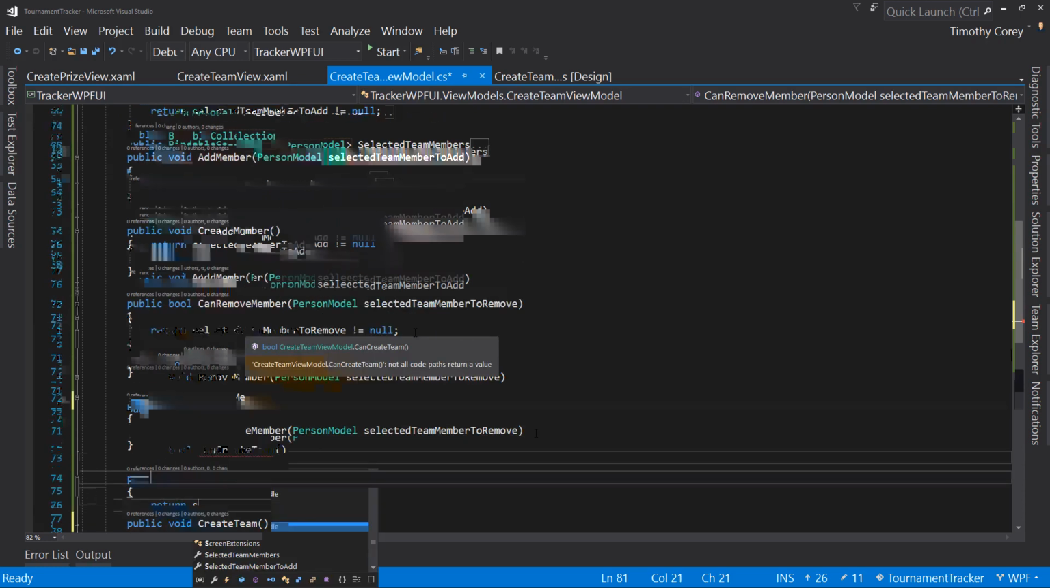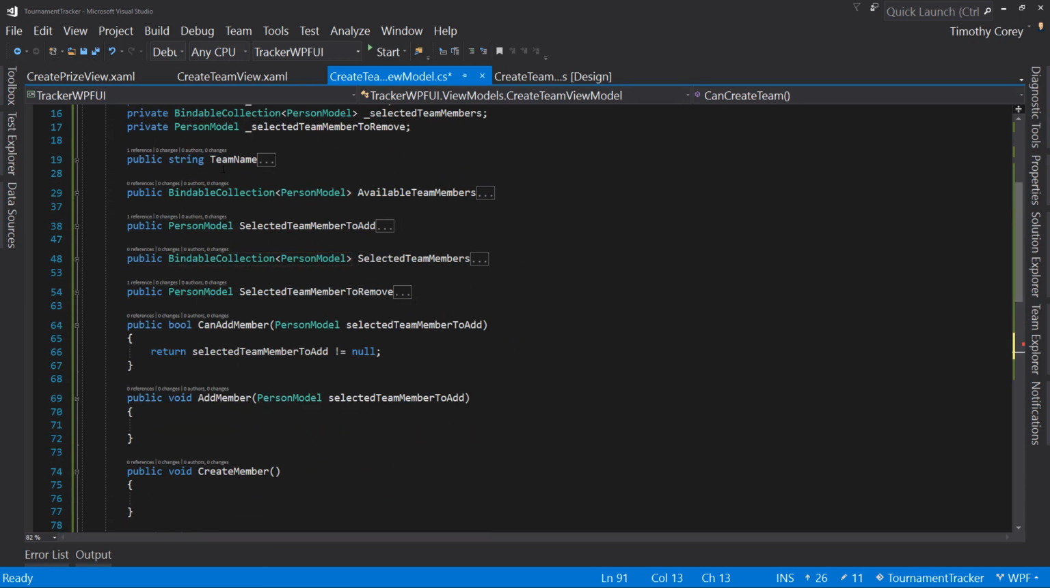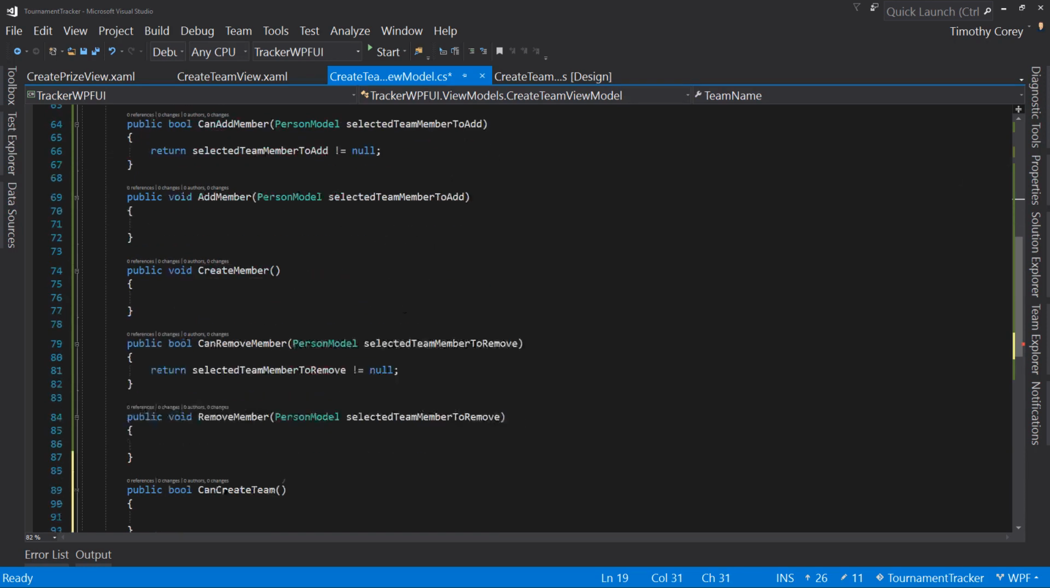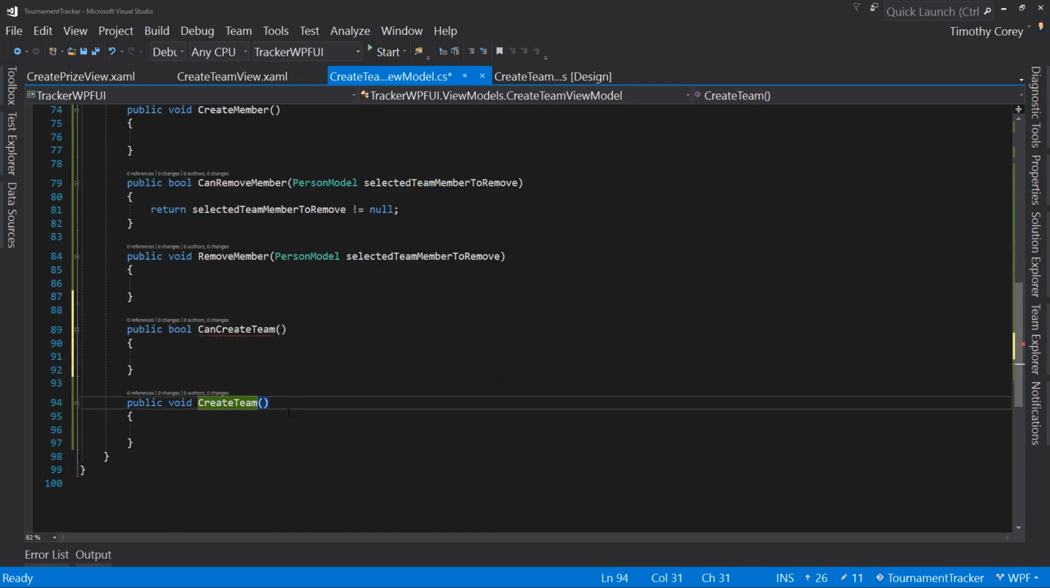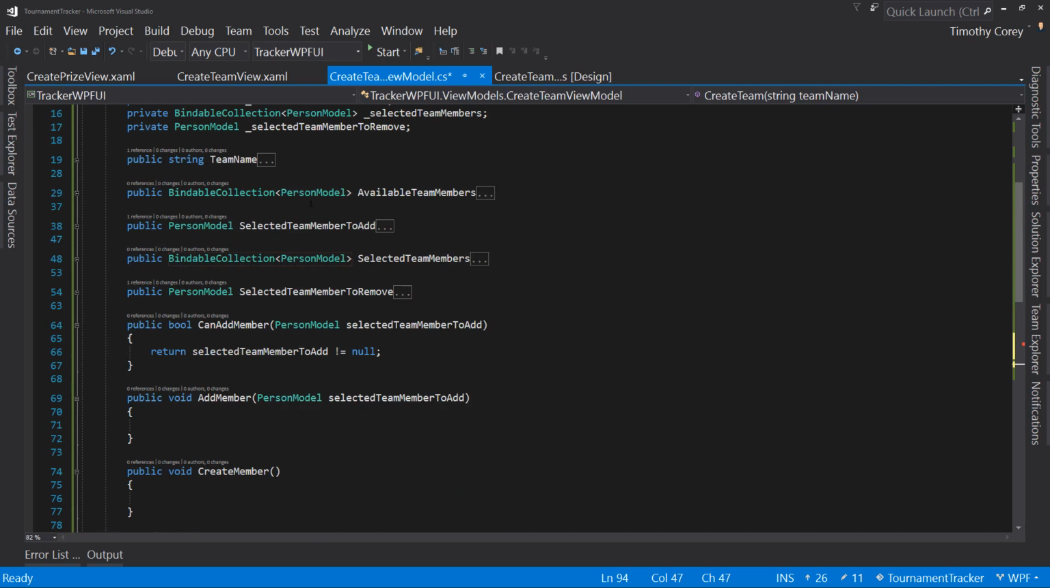And in this one, what we need to do is check to make sure we have a team name. That's right up here. So we'll pass that in. Let's start with that. And we'll also want to check the bindable lists for available team members and selected team members. Now that's a bit trickier. This is a bindable collection, and I've not found a good way of passing that in to a method for the CanAddMember. So here's what we're going to do.